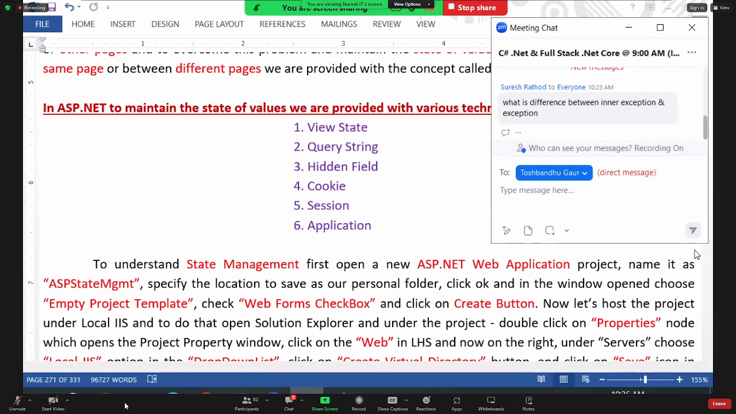HTTP unhandled. What is the inner error? Divide by 0. The outer one means the last error. What is that? HTTP unhandled. The inner one is divide by 0. That is the difference between an exception and an inner exception.